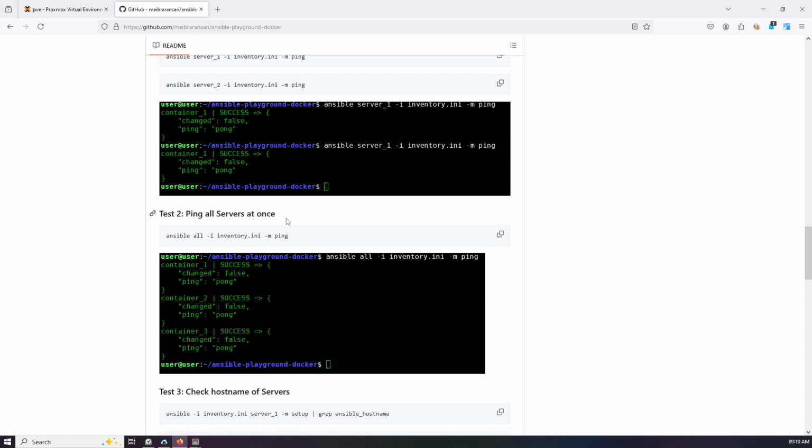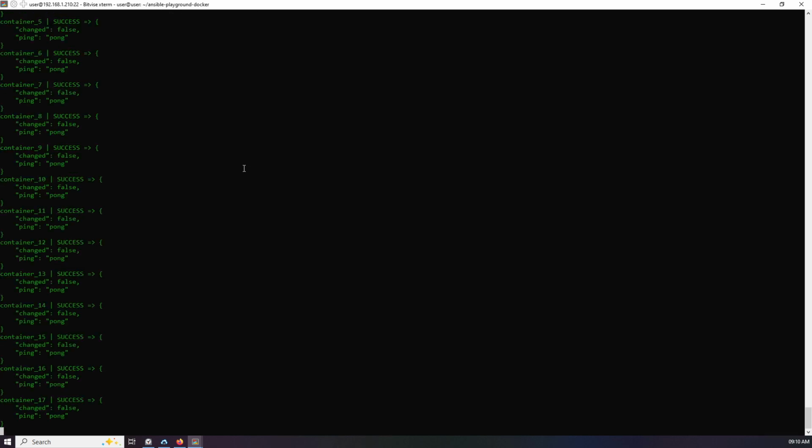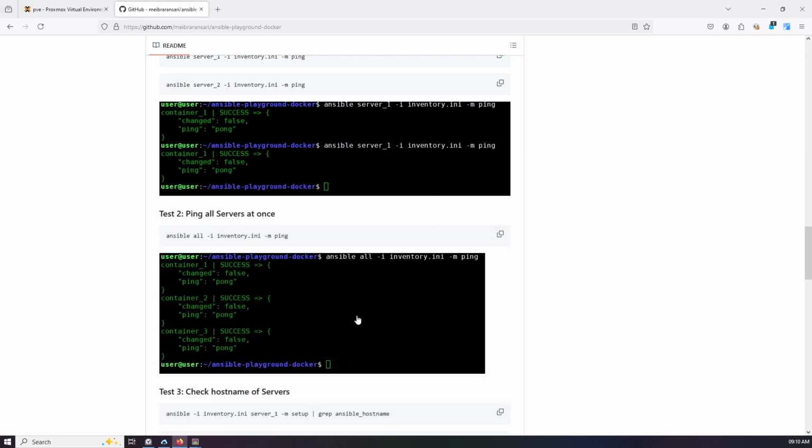Test all servers at once. If you want to test whether all servers are working fine or not, you can do this. There are 100 servers, so you need to wait for 100 servers. You can see here it's pinging, and till now 40, 45, 46 have been pinged. So we will wait till 100. Yeah, server 100 is pinging, so all servers are up and running.